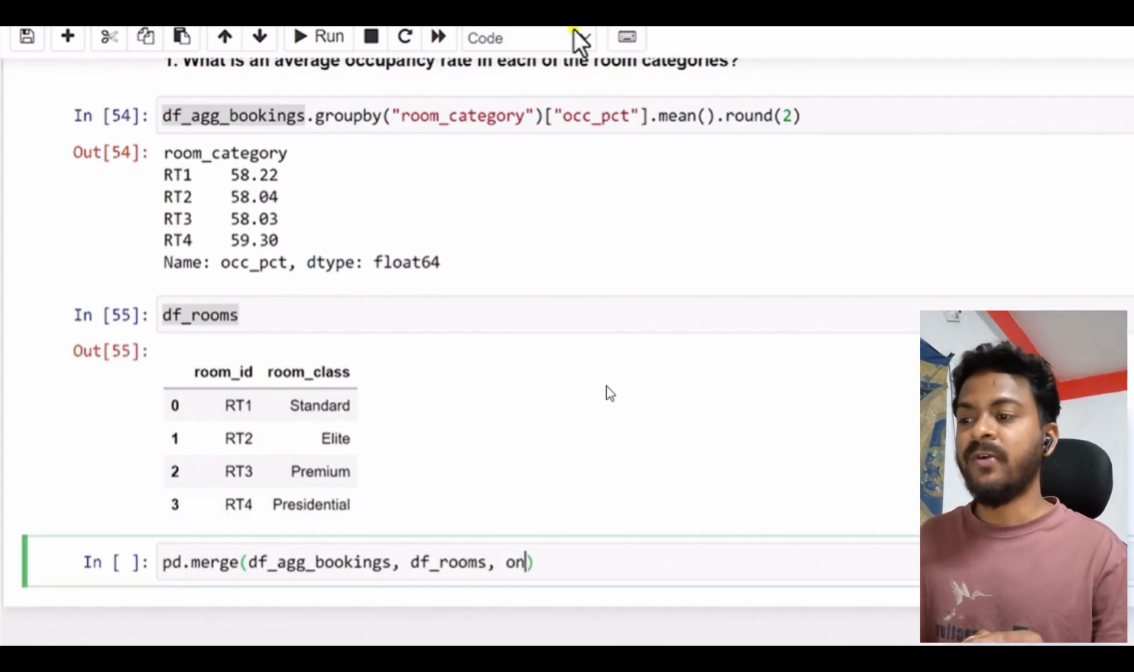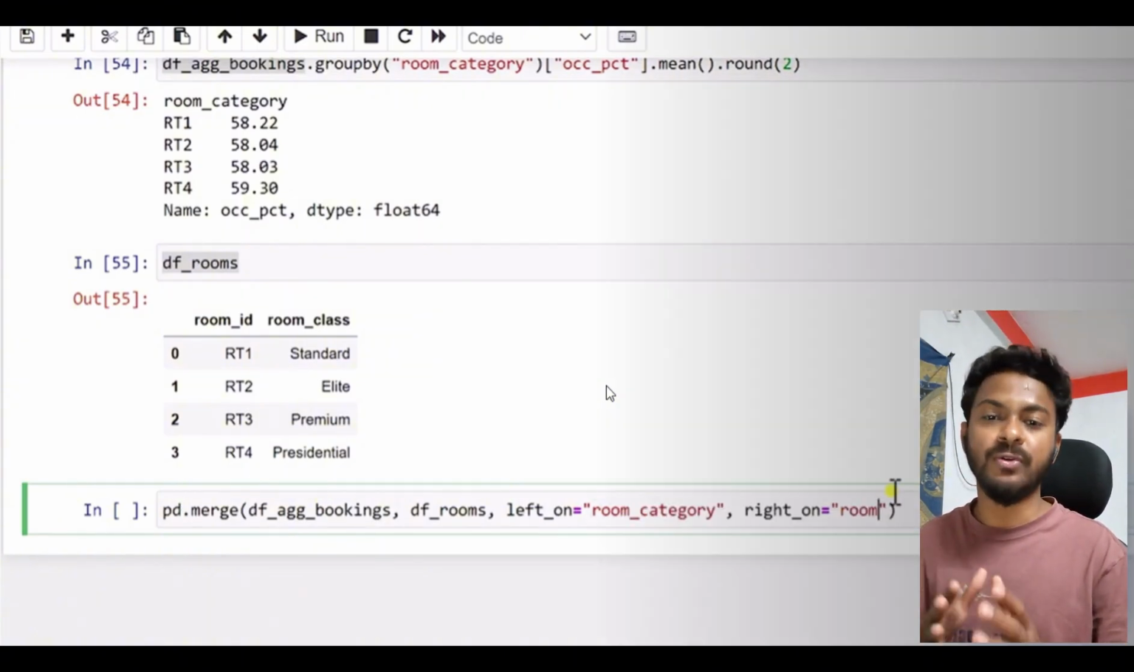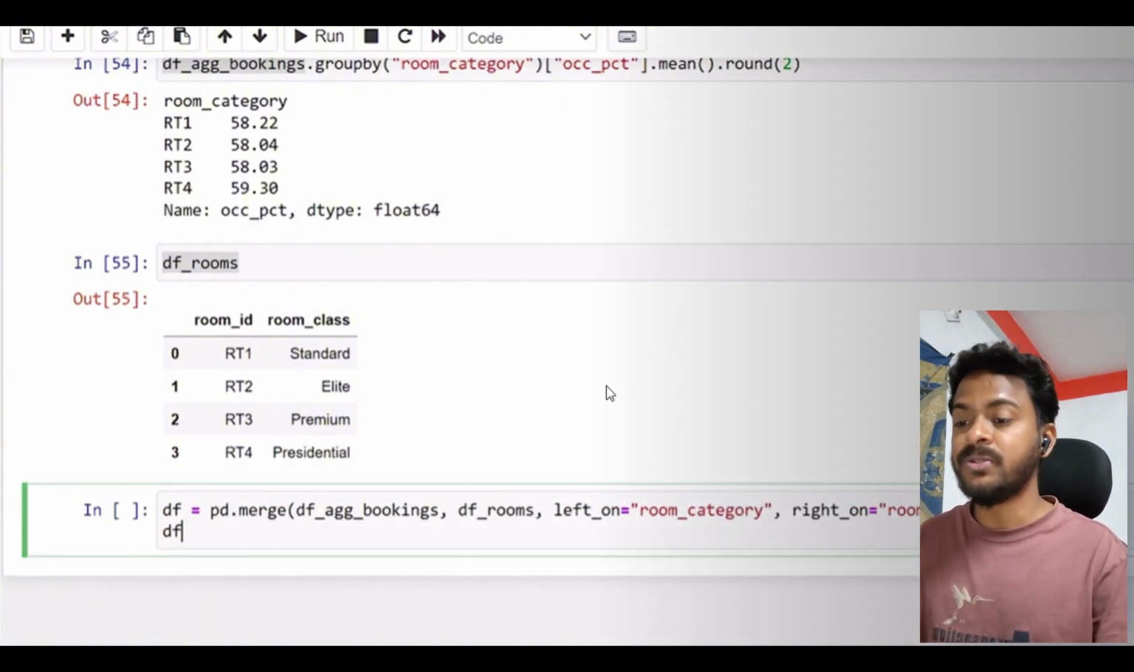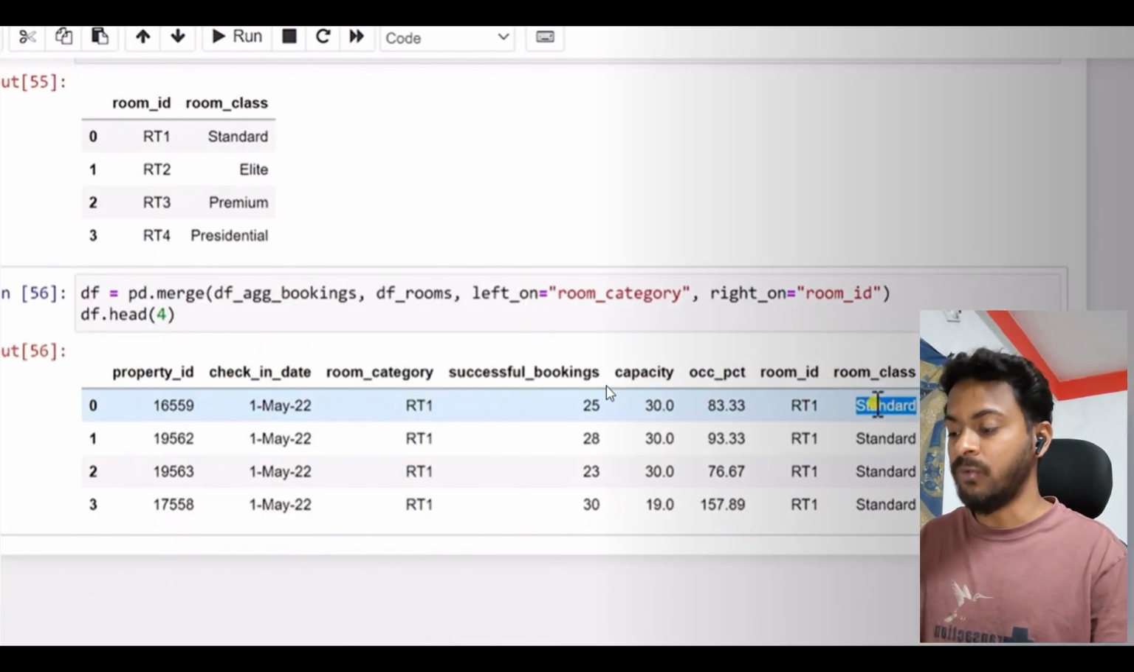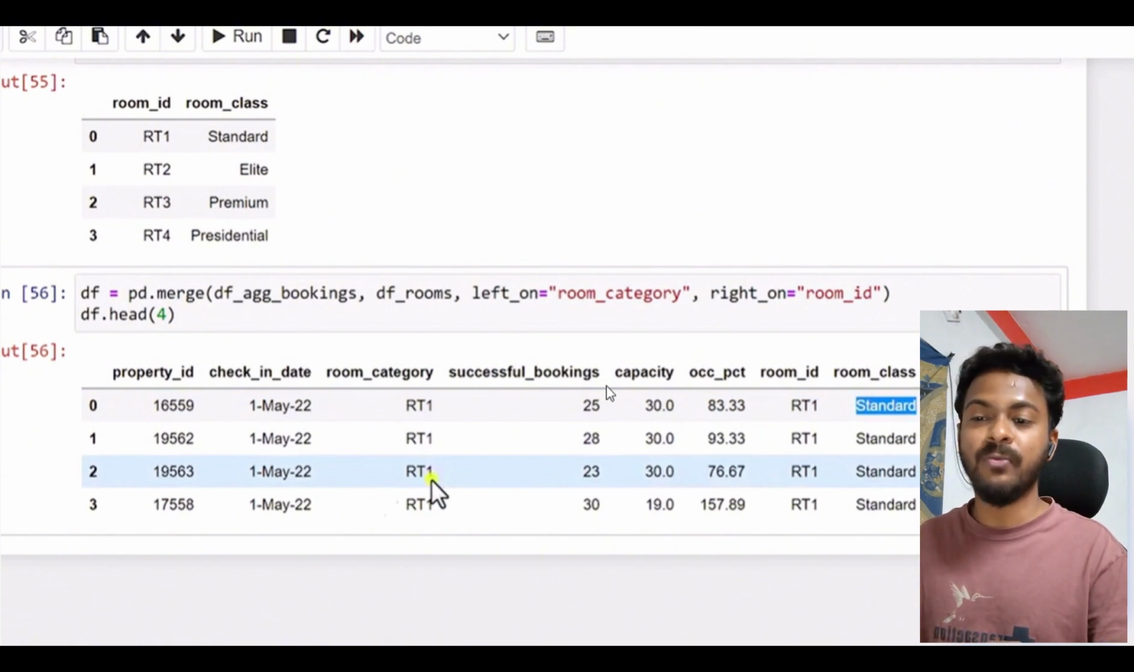In our case we have two different column names, so we can use the left on and right on parameters, which come under the pandas library, and then you can use df dot head 4 which will show us the top 4 rows. And see, we have performed a join, and we now have property ID, check-in date, room category, etc. Now I'm going to perform the same group by functions to get the elite, premium and residential types of categories and their OCC percentage. So this way I can join two different data sets.